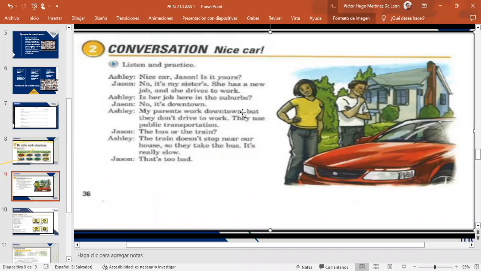No more questions? No? Okay. If we have no questions, vamos a practicar aquí, vamos a modelar la conversación with Victor. Victor, please, let's do it. Por ahí tenía aquí a mi compañero que me iba a ayudar. You're going to be Ashley, I'm going to be Jason, okay?